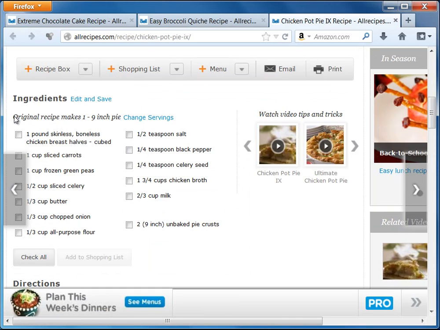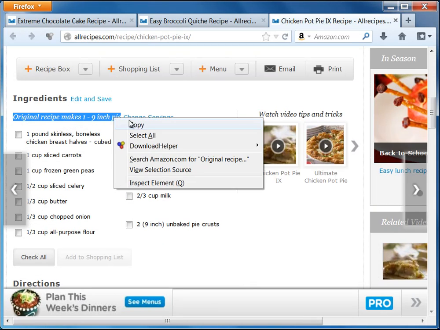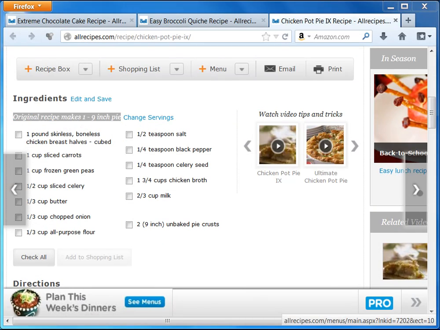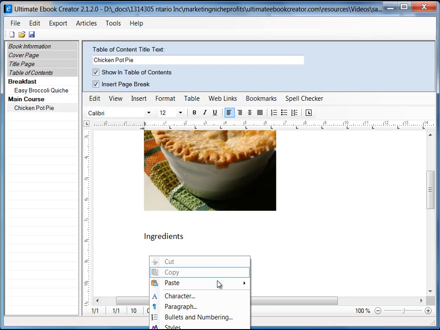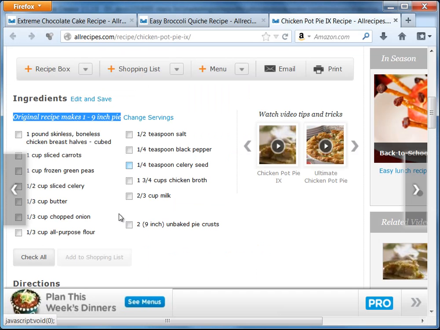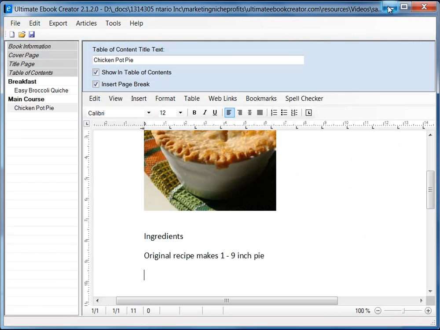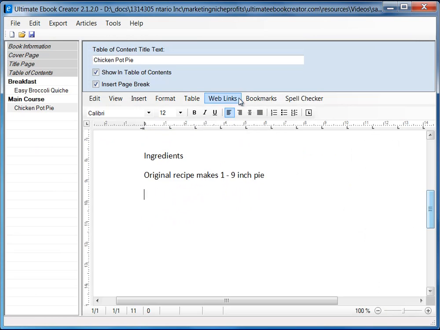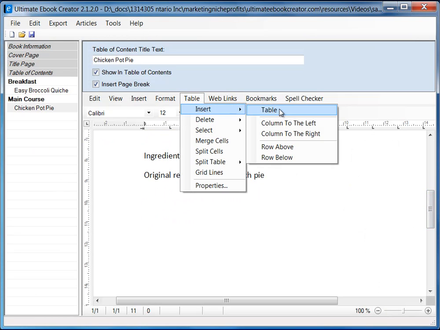The tagline was original recipe 9-inch, 1 to 9 inches. Copy. I'm going to come in here. I'm going to say unformatted paste. Okay, now what I'm going to do here is I need a 2-column, so I'm going to use a table. Okay, so I'm going to go up to table, insert table, and then I'm going to select this table.